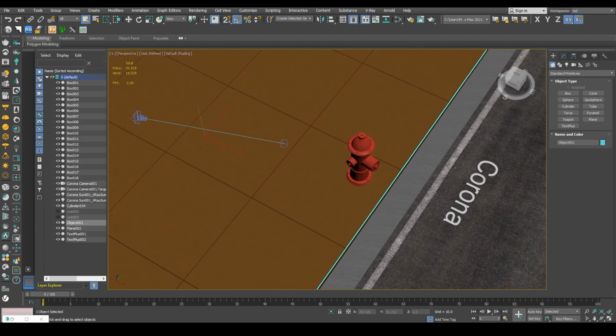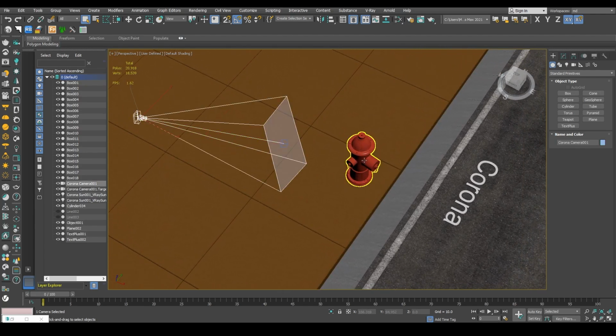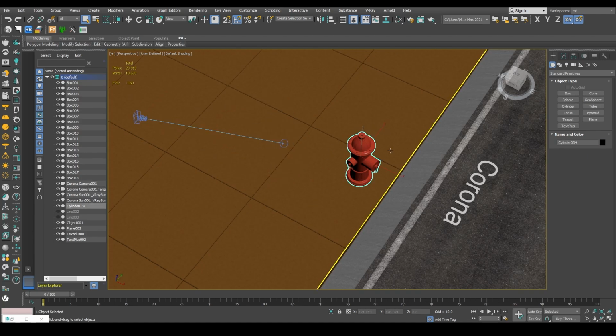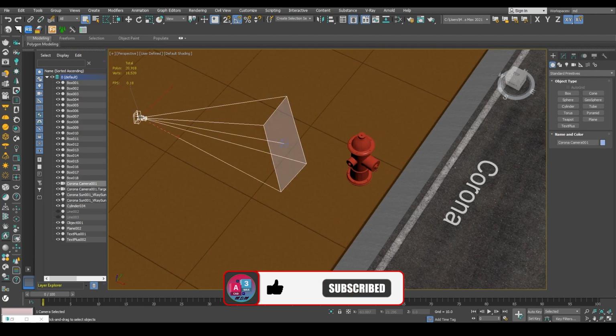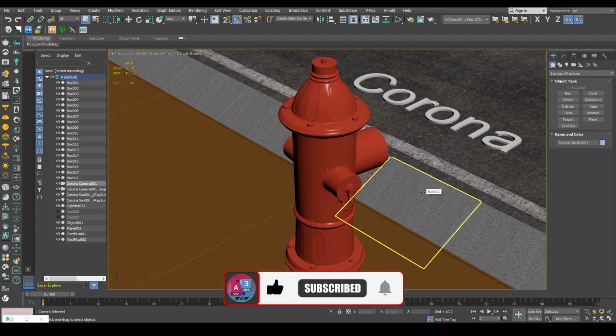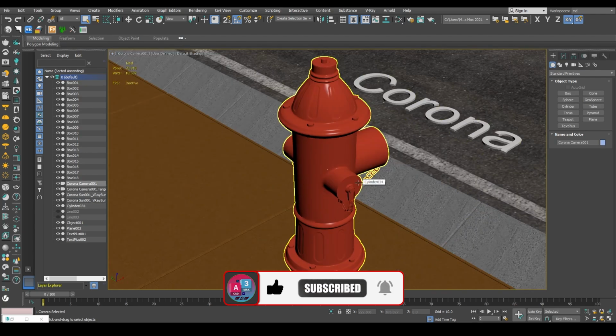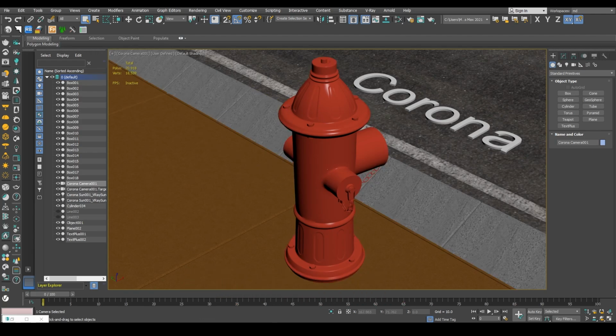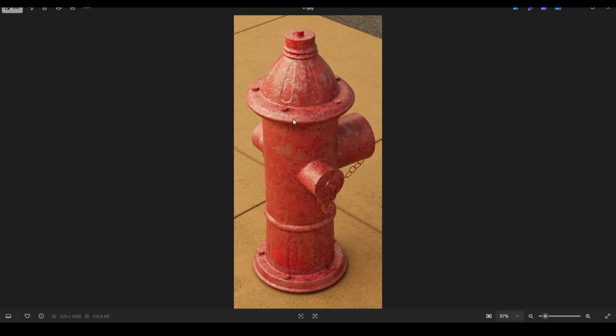The camera remains at its default settings. Finally, we've added a hydrant model to the scene. Our focus will be on applying the Corona OW map to the hydrant to achieve an effect similar to this reference image.